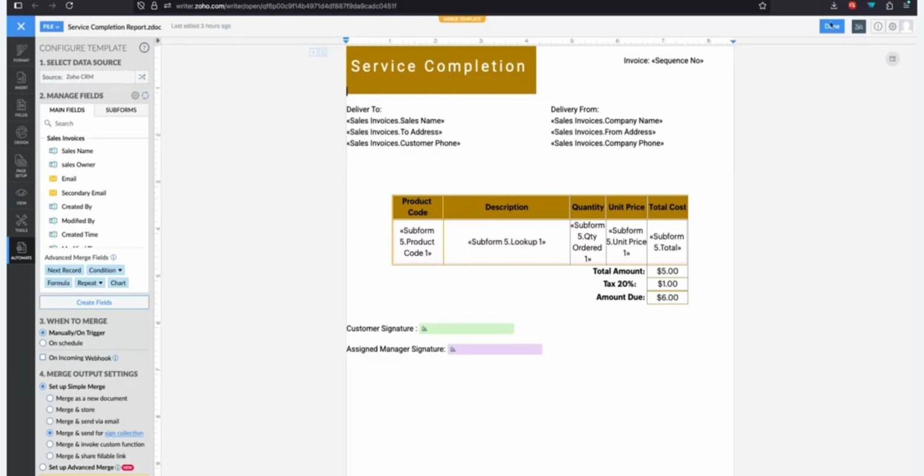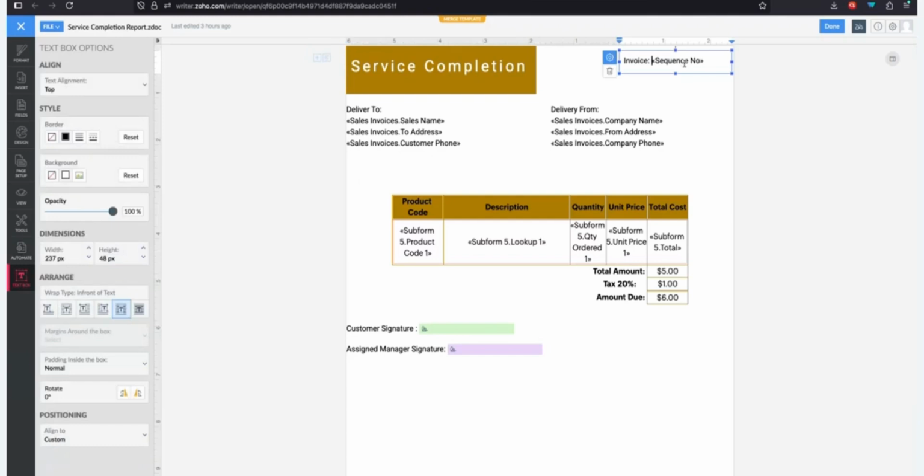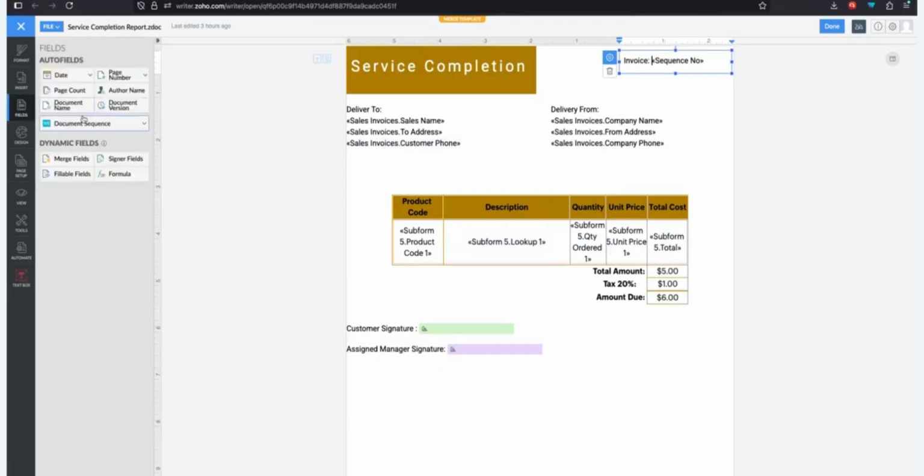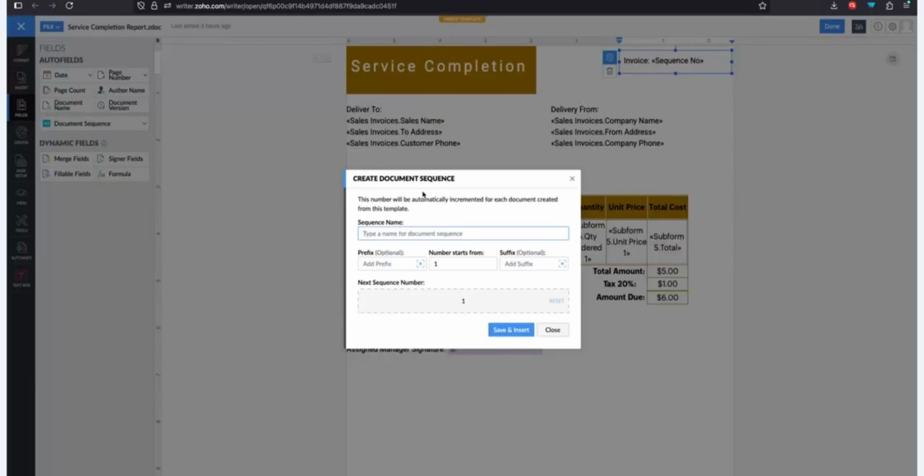Here you can see that we have added a sequence number. Using the sequence number, we'll be able to generate an automatic sequence according to your preference. So we just get into the field section, and you have an option called document sequence. Using this, you'll be able to create a document sequence structure.